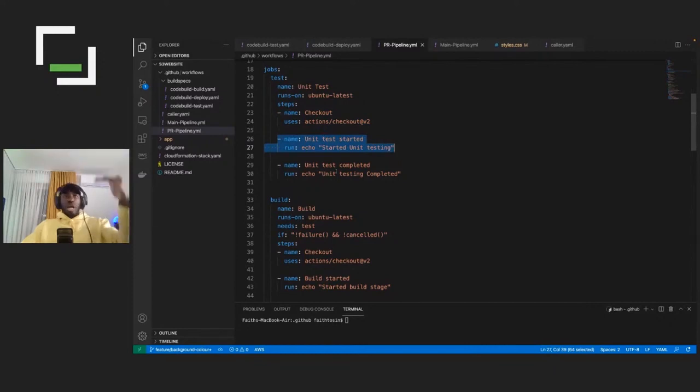But as we proceed deeper, you will see where I actually implement CodeBuild into this workflow. So I'm just going to make this very fast, so I don't waste the time. I'm just running commands in place of actual unit testing. But if you have unit tests in place, you can put them here and then make them run on these steps. So that's for unit testing.